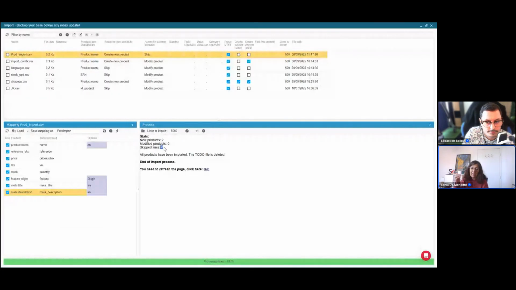Skipped means I didn't need to use the ignore file. We ignore the line. So all the products have been imported. The to-do file has been deleted. I didn't see it, but we create a copy that we process line by line, one after another, always. So it's the end of the import process.